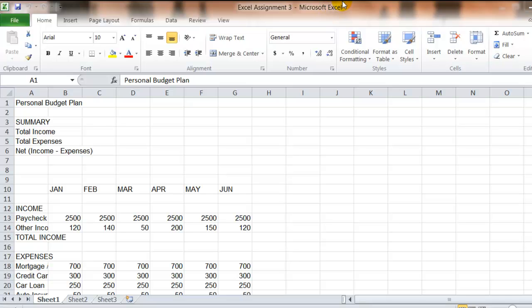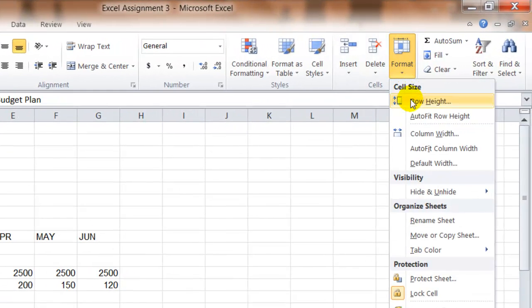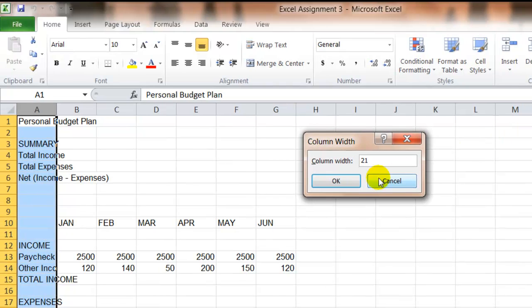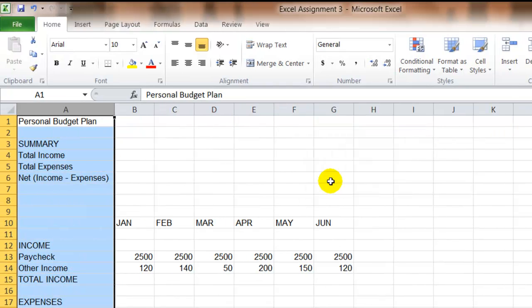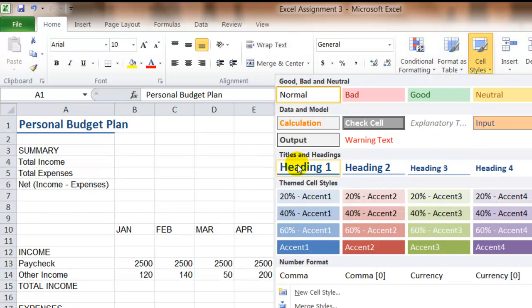Step 2 asks you to change the width of column A to 21. So I'm going to select column A, click Format, column width, and type in 21 and click OK. Step 3 asks you to apply heading 1 style to cell A1. So you'll click in cell A1, click Cell Styles, and select heading 1.